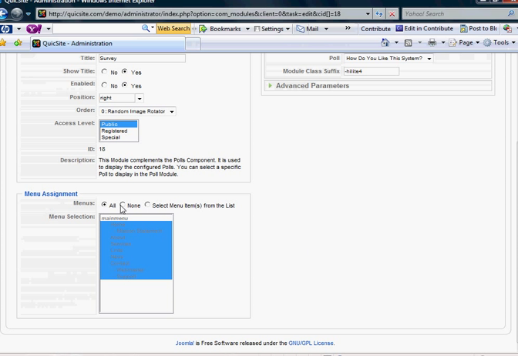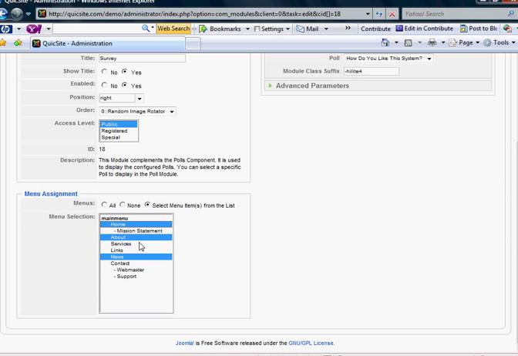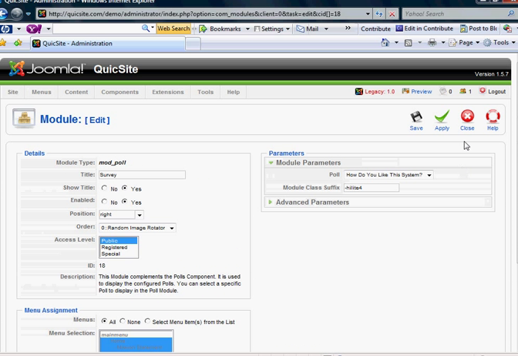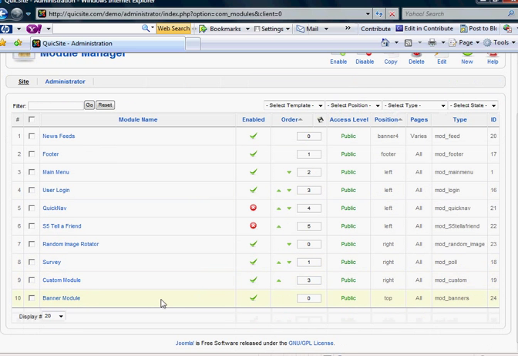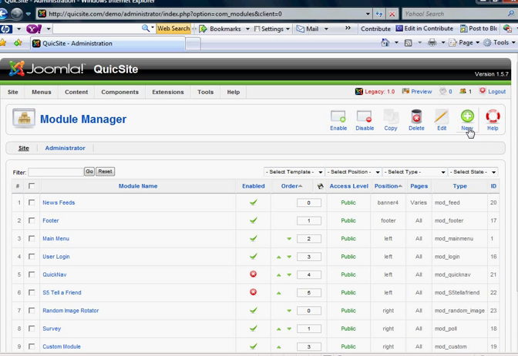And again, the menu assignment, if I want it to show on selected pages, then I can do that. Again, you would just hold Control as you made your selections. If you want them to show on all pages, you can just select all. So I'll select all for this example. And again, we're just looking at the one that's already in place. So I'm going to go ahead and cancel out, and I want to create a new poll.